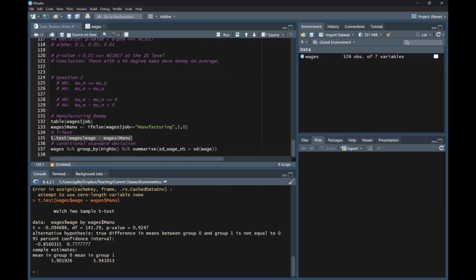Here's my t-test. So here's the average wage for those who work outside of the manufacturing sector. And here is the average wage for those that work in the manufacturing sector. Here's our t-statistic. And most importantly, here's our p-value.